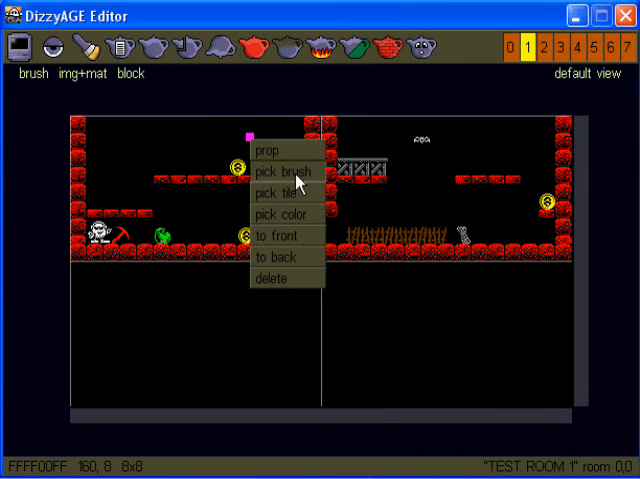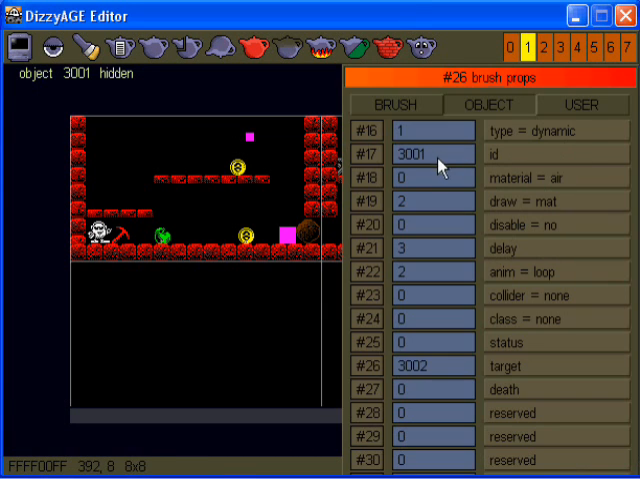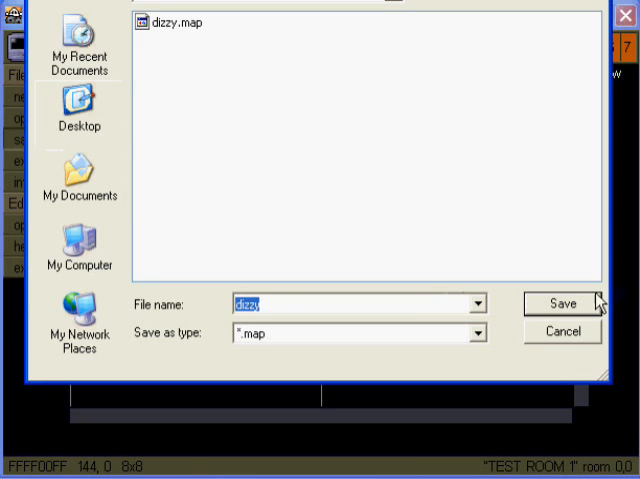So we'll pick that brush and move it across here, put another one down there, and we'll change this to 3002 and the target to 3001. So basically what will happen, the bat will have a target of 3001, so it'll move across to there. That then has a target of 3002, which moves it across to there, and which has a target of 3001, which moves it back, etc., back and forth. Easy. So we'll save that.